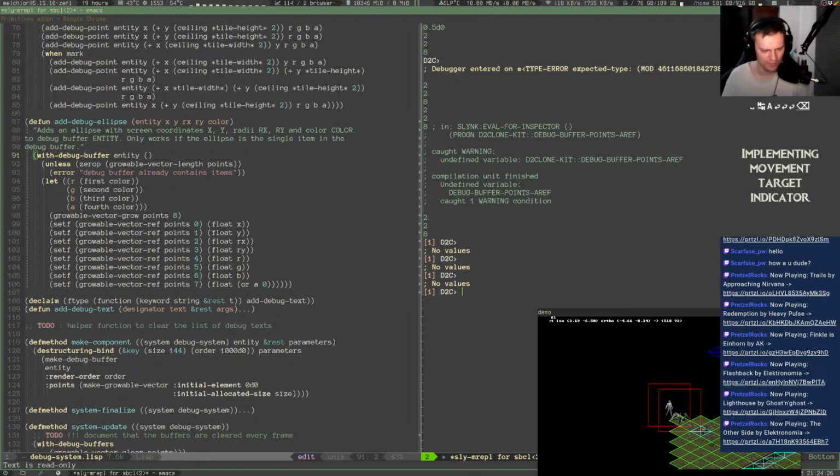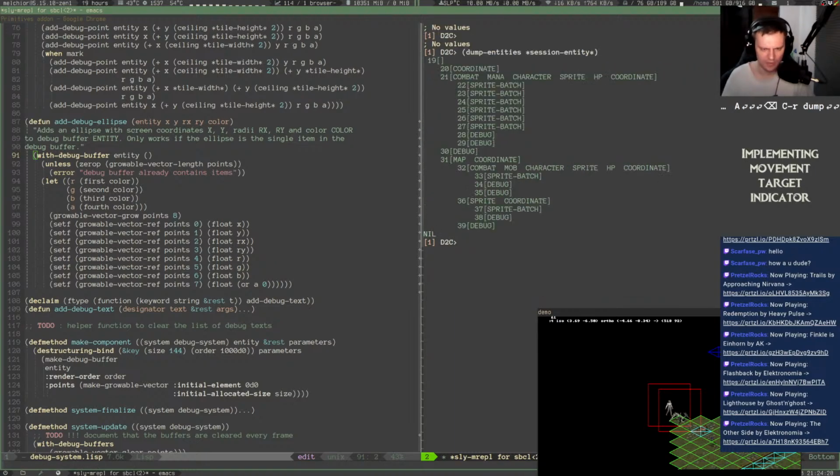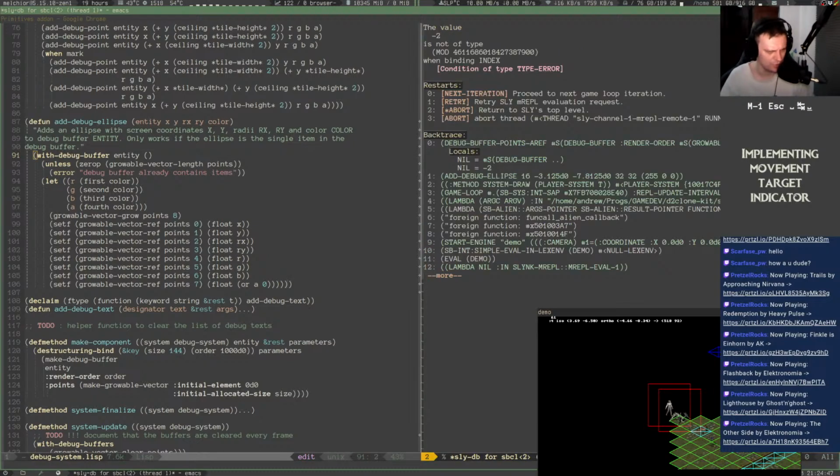So not dump entities again. So the entity is 16 and I'm not even seeing it here. Oh, it makes sense. So I can start with 16? Yeah, and it has both components, debug and coordinates, so what the fuck? I mean, it should work, shouldn't it?